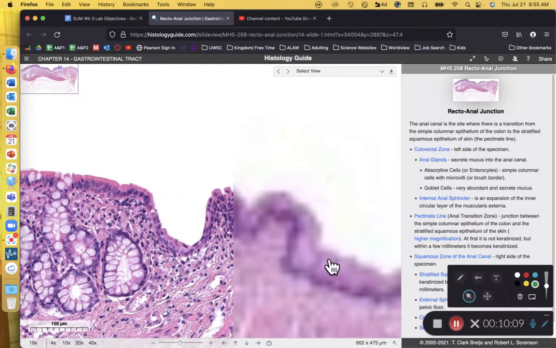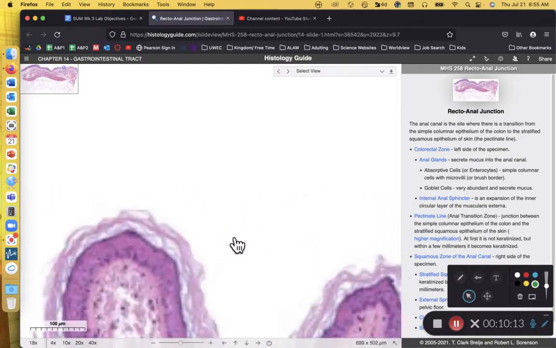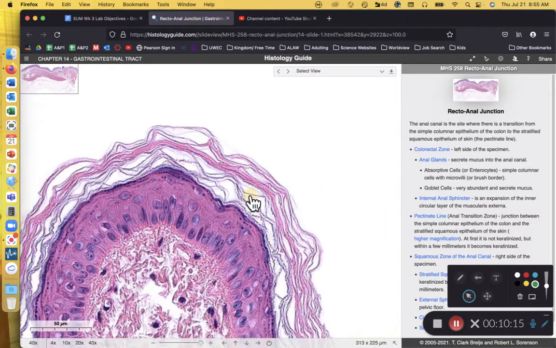As we look at the anus on the other end of the spectrum over here, the anus has a stratified squamous epithelium that is fully keratinized. So this has many layers of cells that are sacrificial, so it can resist abrasion, and the keratinization allows that tissue to be toughened and waterproofed.